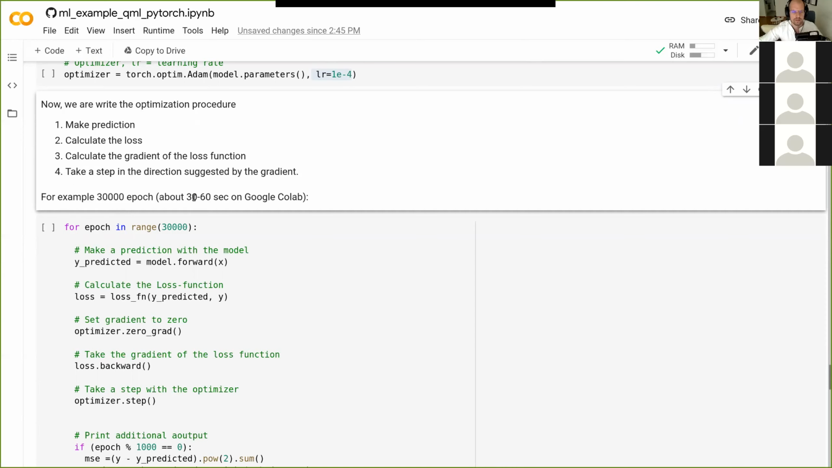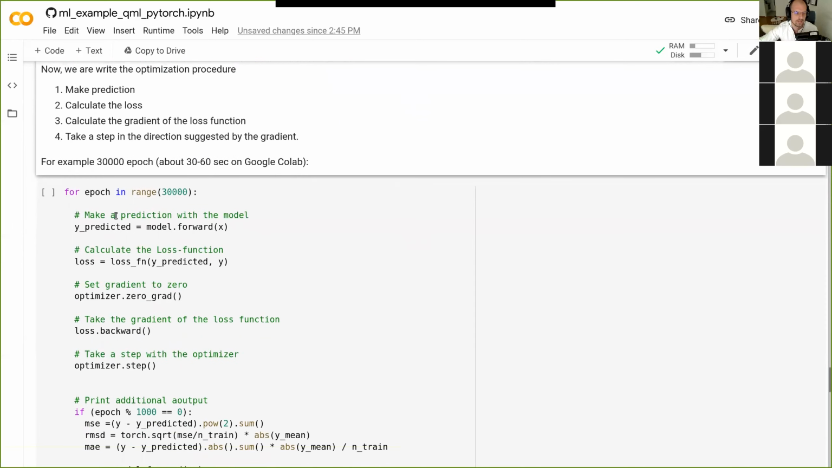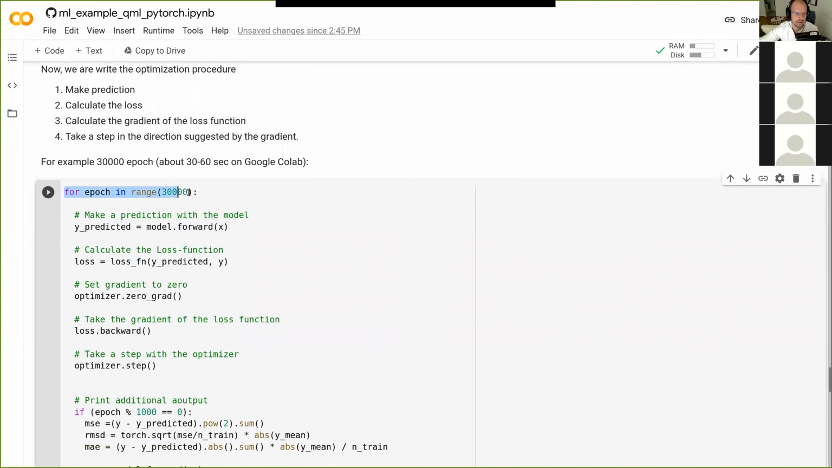This takes about 30 to 60 seconds on Google Colab. So let's go through the code here before I run it. I say for epoch in range 30,000, so I want to do 30,000 of these macro iterations. And we have model, and we implemented this forward model, which goes through all the layers and the activation functions with the input. We store that in something called yPredicted. The next thing we do is define the loss function. So here loss_fn was our loss function, which we defined earlier as the L1 loss function.